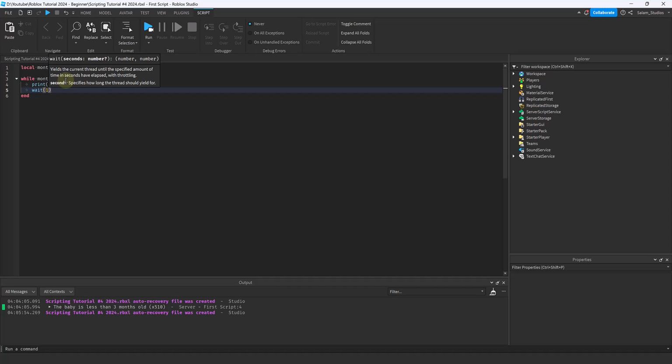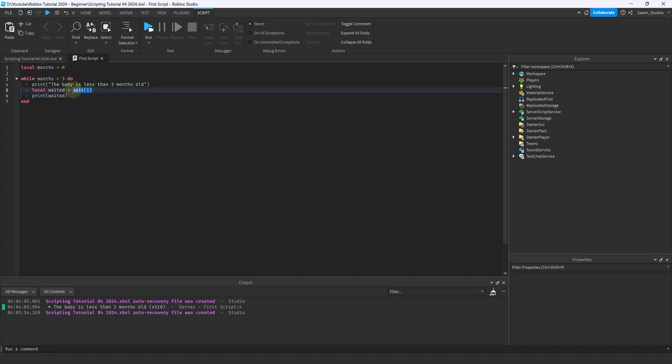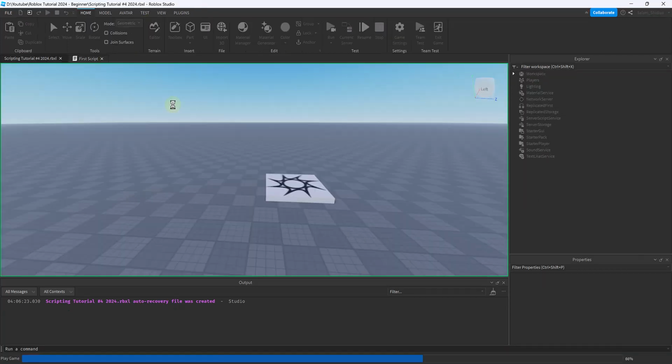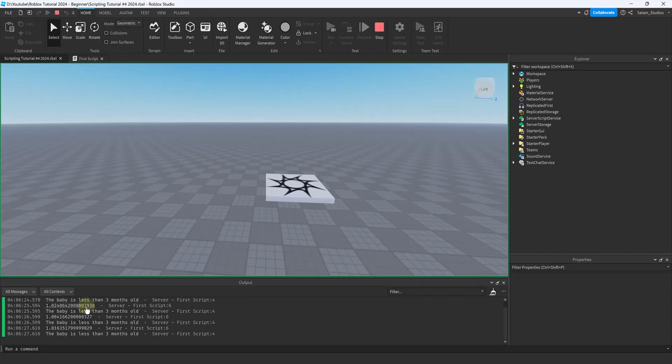So let's assign that output to a variable named waited and print it out and see the actual time waited every time the computer waits supposedly 1 second. So let's run this and look at the results. As you can see, the computer prints the baby is less than 3 months old, then waits 1 second and prints the actual time waited, and then it repeats the loop.